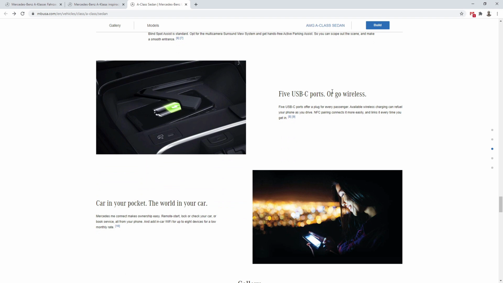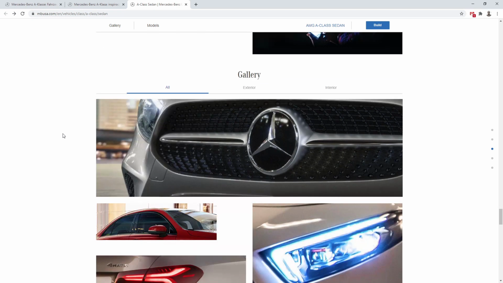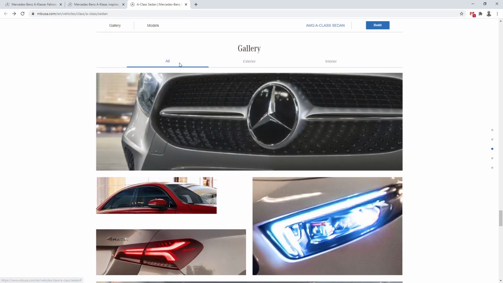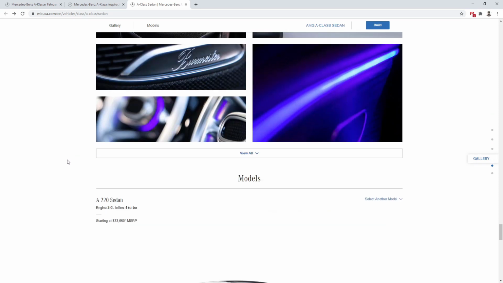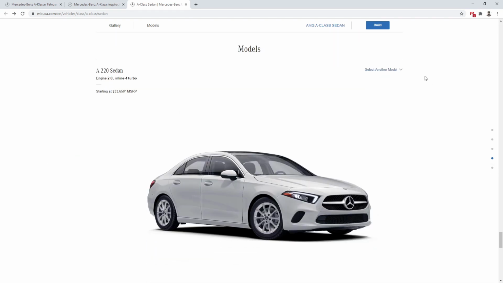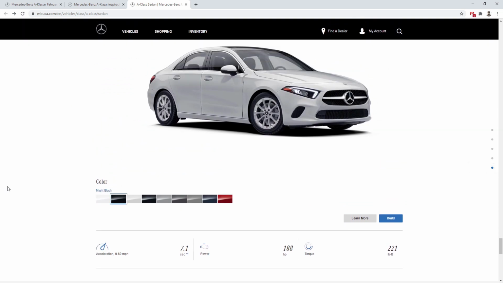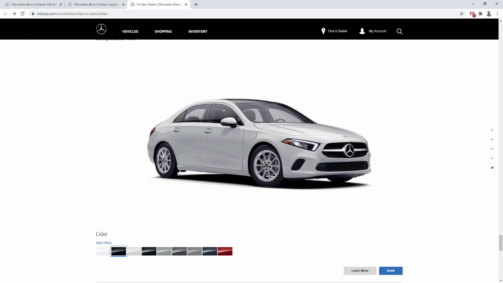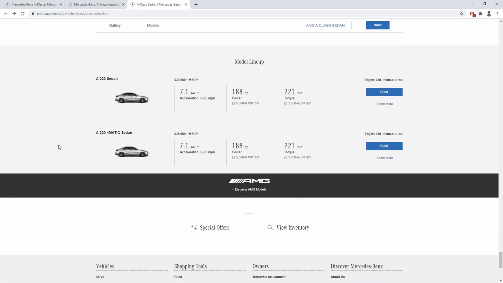You can see wireless charging, showing you the phone charging. So this is what I was talking about. Also the gallery, you can see all exterior, interior, and I can quickly change between all of them. Models, you can see, you can select another model, you can change different colors. So if I click right here, it's going to update in real time and showing me that color. You can see the power, acceleration, so all the things that matter.